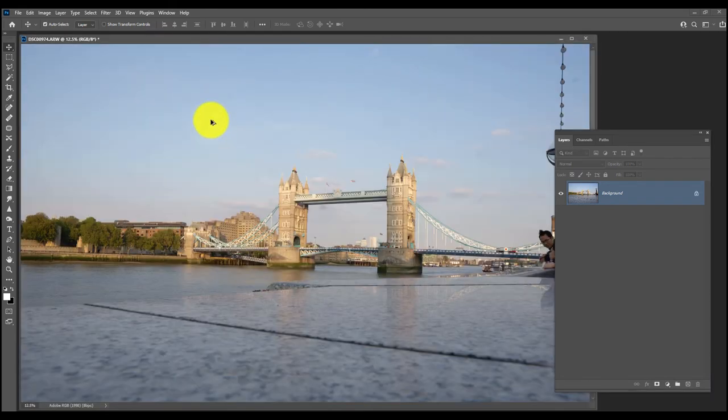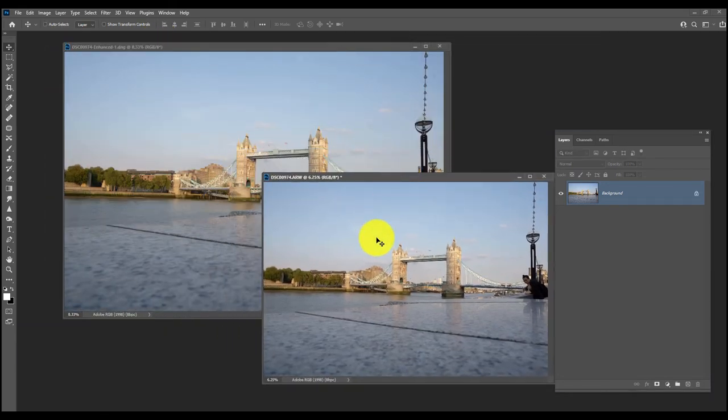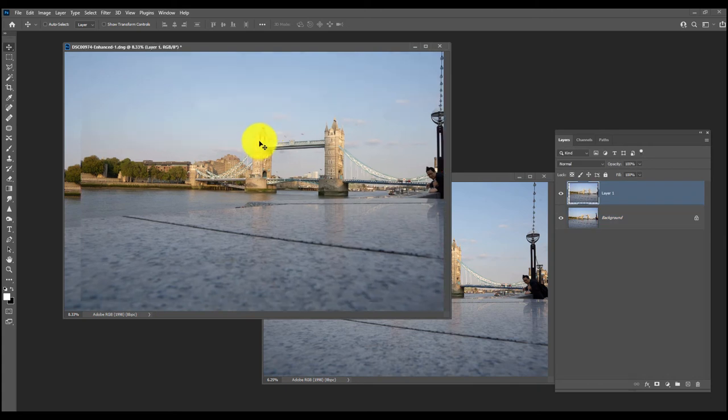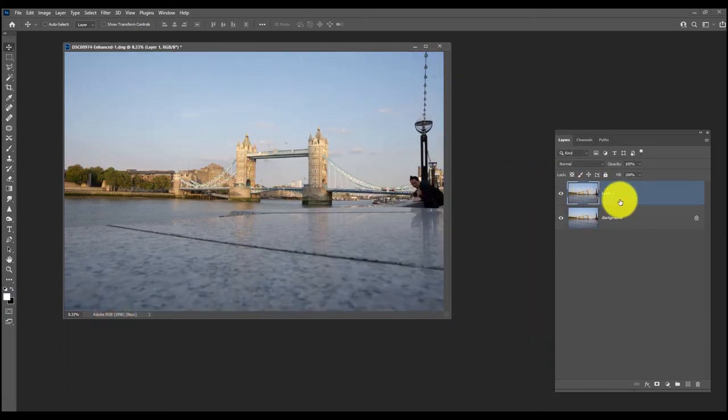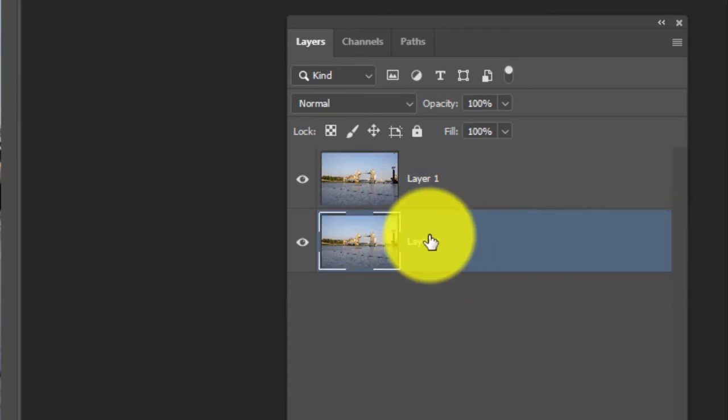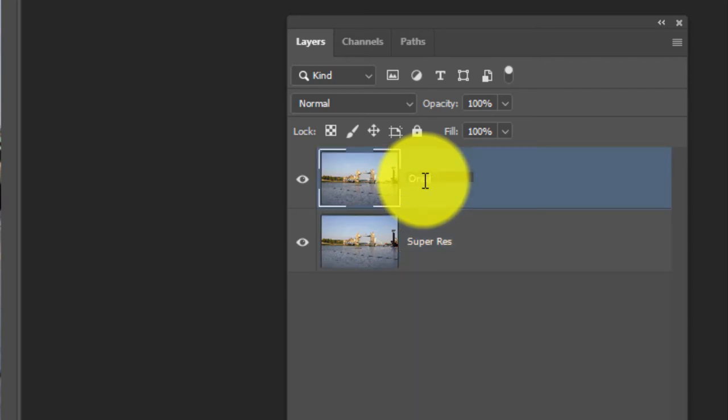So now we've got a much larger version of our file, but all we need to do is make it a bit smaller and drag it on top of our super enhanced version, and then we can get rid of it. On our layers panel, just to make it clear, let's call this one super res and the top one original, just so we can see the difference.